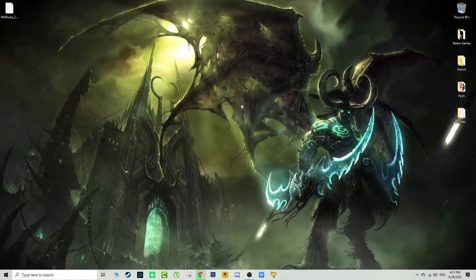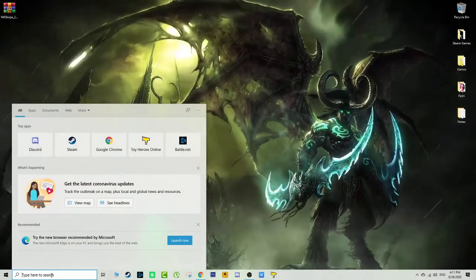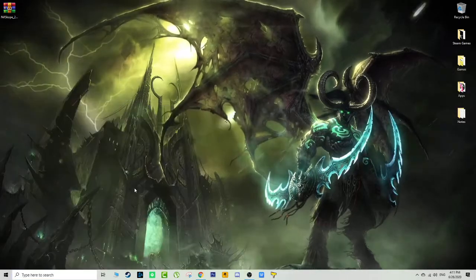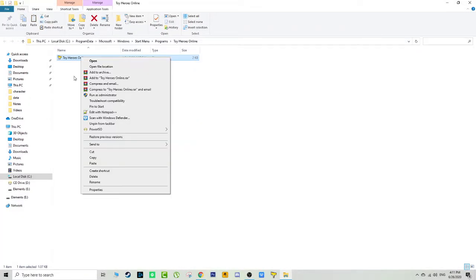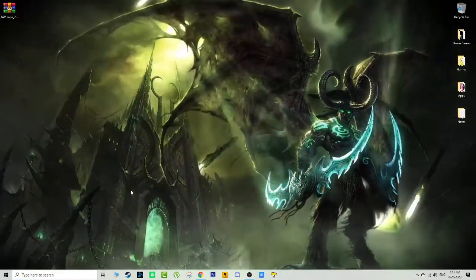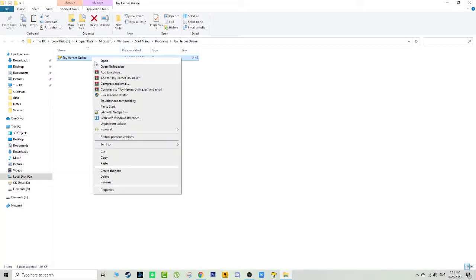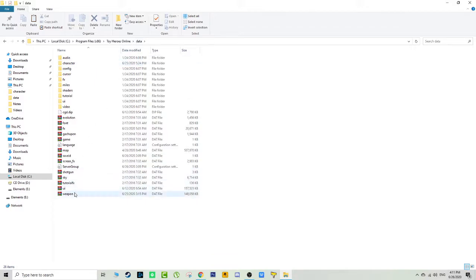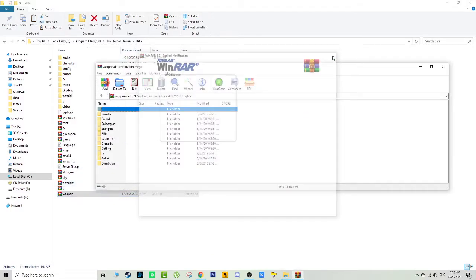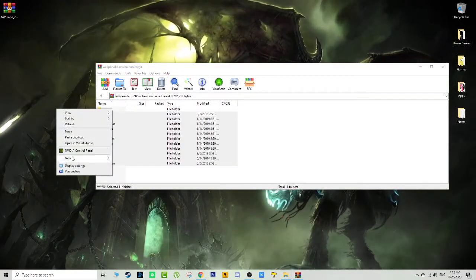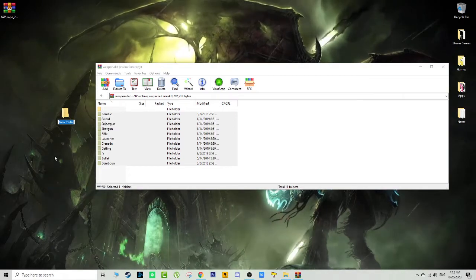Meanwhile, what we need to do is go to our toy folder. What I did basically is type toy, then open file location, then when you're here, open file location again, and it will redirect you to the file location. Then click data, weapon, and when you are here, create a new folder, let's call it weapon.